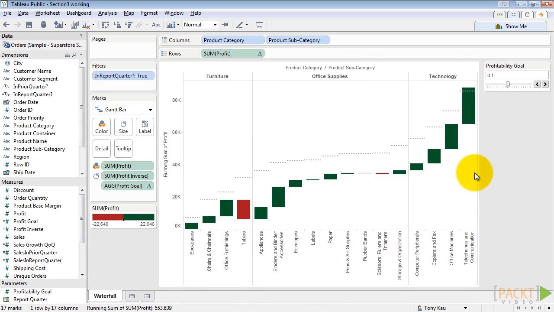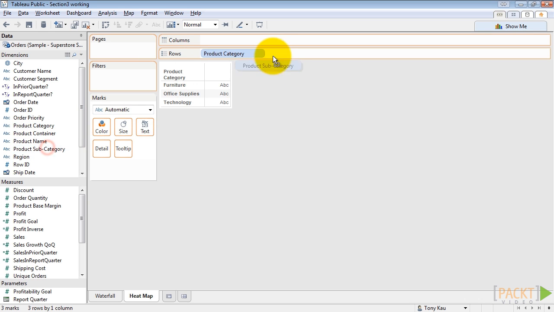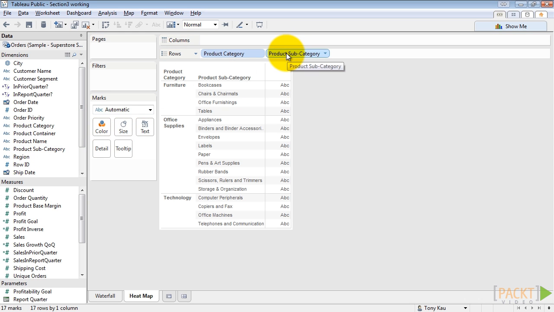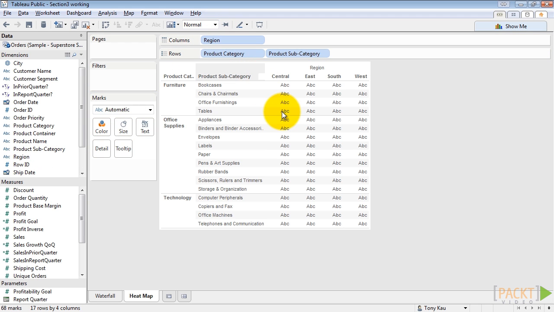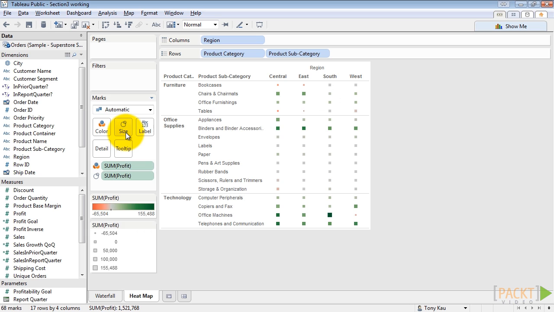To get started building a heat map chart, let's create a new sheet. We'll title it Heat Map, and drag out product category and product subcategory to your rows shelf, and region to the column shelf. We'll drag profit to color, and then Control-drag, which is to create a copy, sum of profit to size.